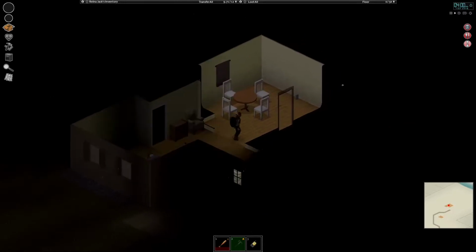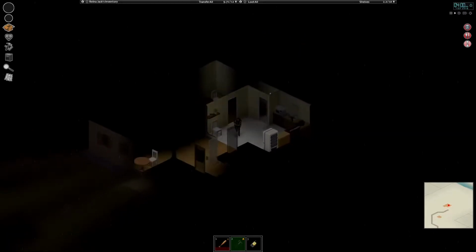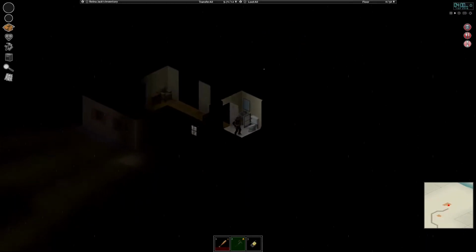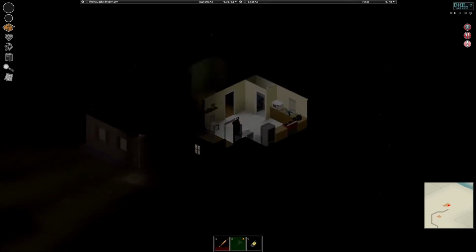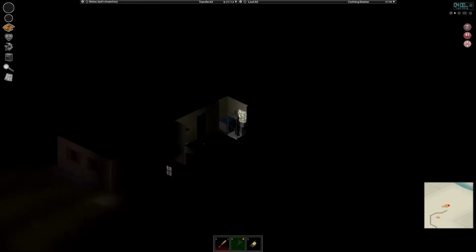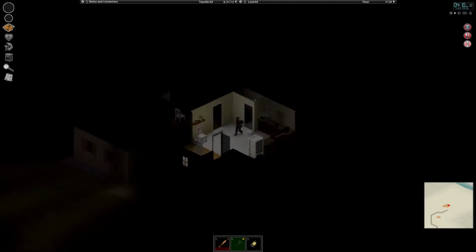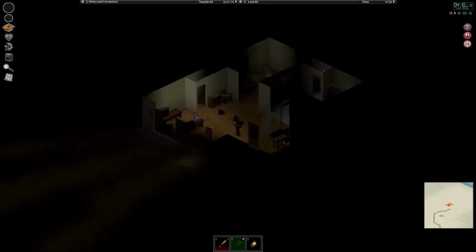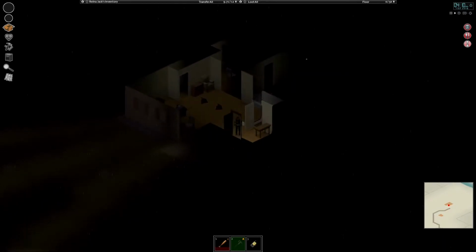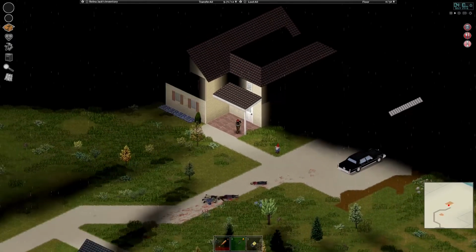Yep, this is a nice little home. Doing stuff outside, but it's the kitchen. The back doors, you see I got sheets all over the windows, to keep zombies from seeing in. There's the zombies I killed.